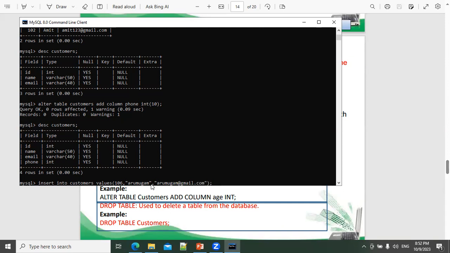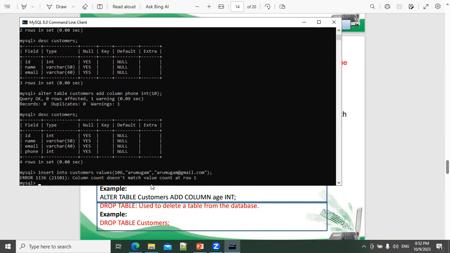Before that, it will give you an error. Can anyone tell? If I press enter, it will give you an error. Why? Phone number. Yes, we just added phone number into the table, so it is expecting one more matching value. Yes, sir. We gave only 3 values, so it is asking for the fourth also. So we need to place a comma here and some number. I think, Arumugam sir, this is your number. Am I right?